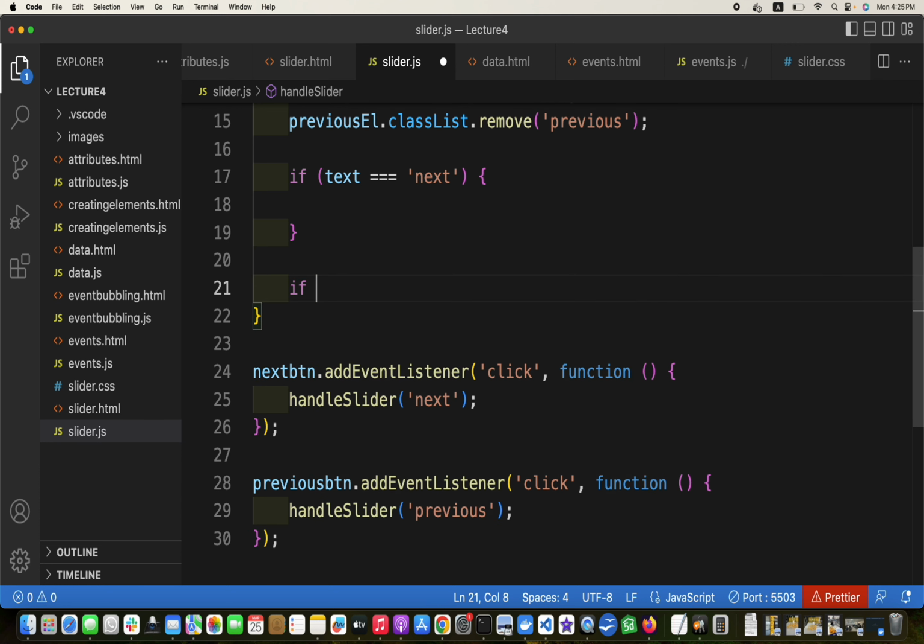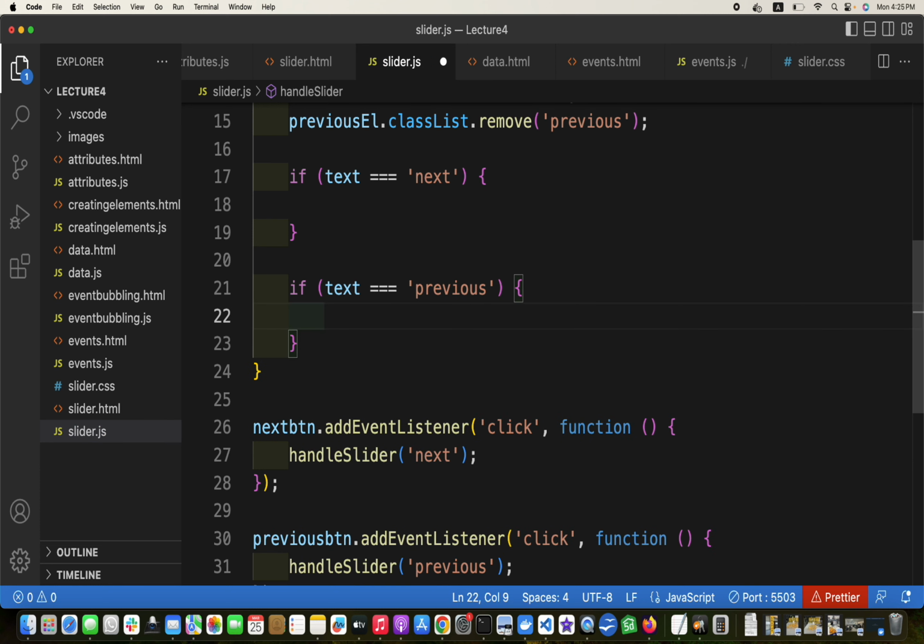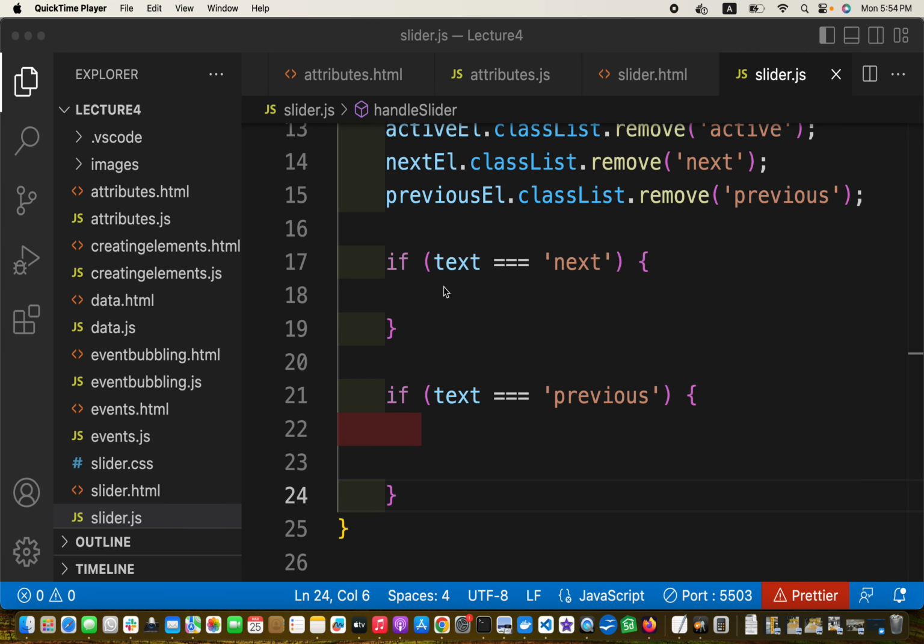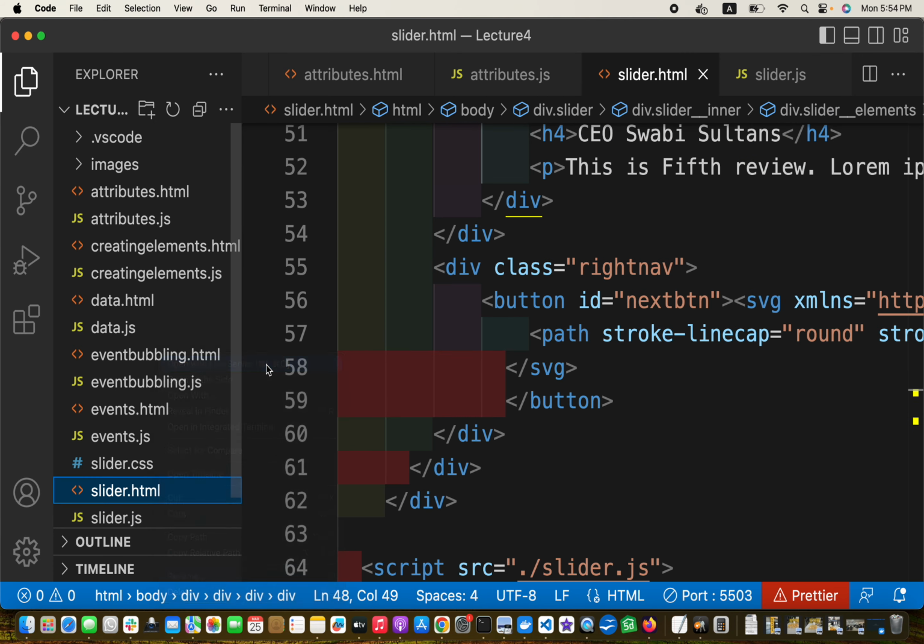So again, if text is equal to previous, it means previous was clicked. Got it? So the next functionality will be added here, and the previous functionality will be added here. That's it. If the text is next, it will mean that the next button has been clicked, and if the text is previous, it will mean that the previous button has been clicked.